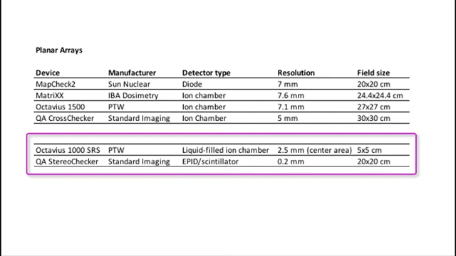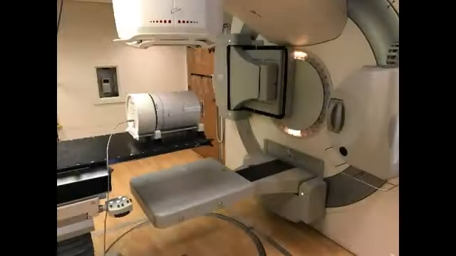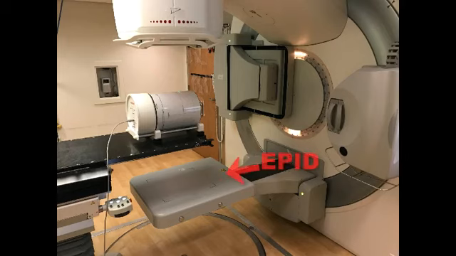Now let me describe a third type of option for these QA approaches, and that is to use the EPID on the linear accelerator itself. This image shows the arrangement. So here's the EPID. That's the electronic portal imaging device. We're going to talk a bit more about EPIDs and how they work in the video about imaging. But for now, it's a device on the linac that allows you to image the megavoltage beam.